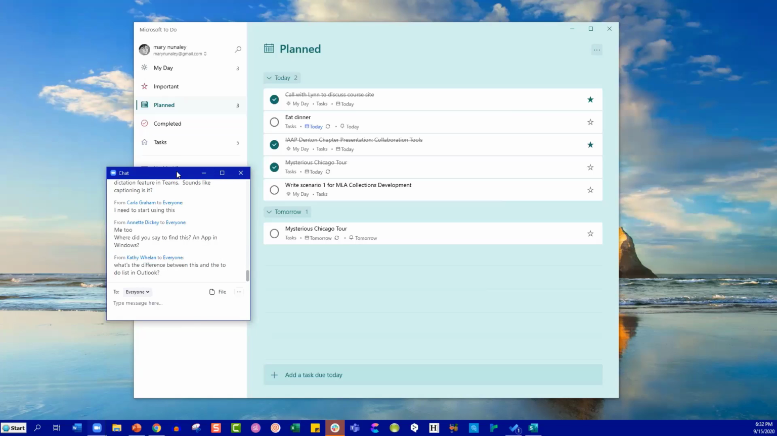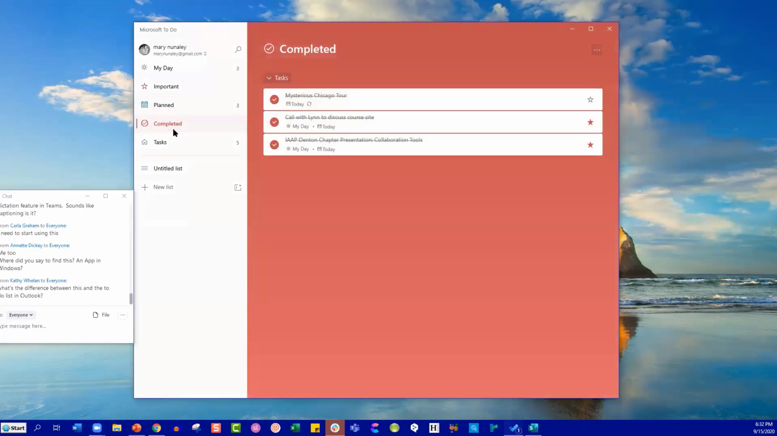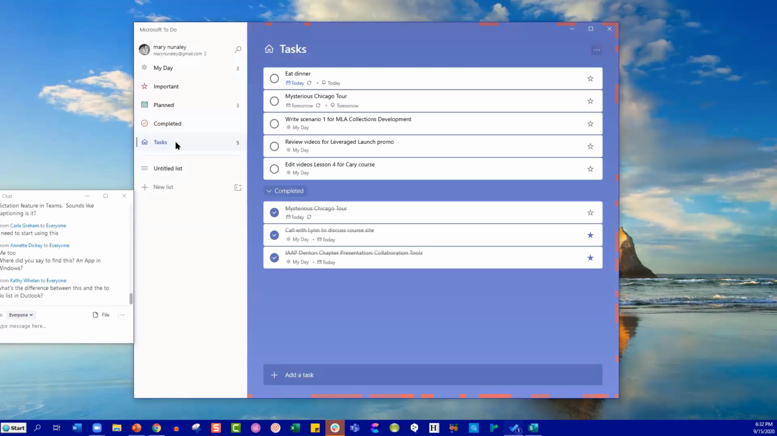All right, so I'm going to leave this up here. You can look at tasks that have been completed. So it shows you that. Tasks that are still left to do. So I've got 5 tasks still left to do. Some of these are not due right away.